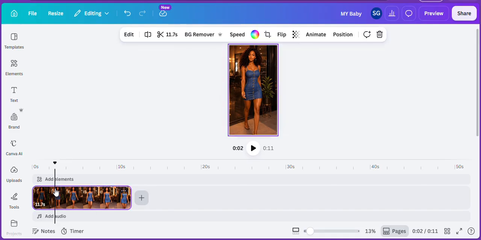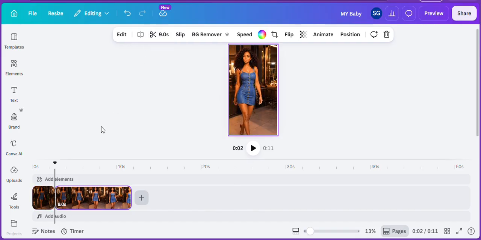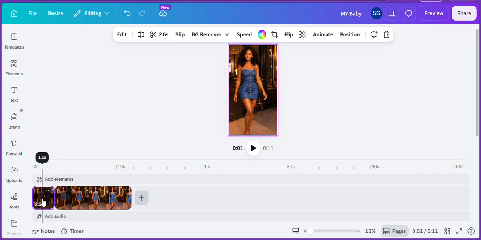Click on the video, and this is the option to split. So we're going to go ahead and split. Just like that, we have two separate videos. If you click on this one, you're only editing this video. If you click on the first one, then you're only editing the first video.